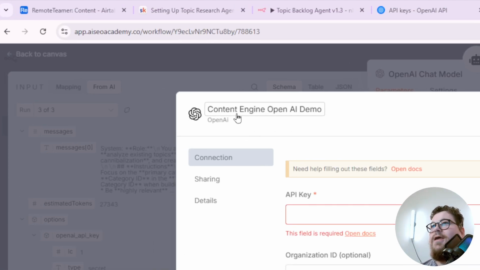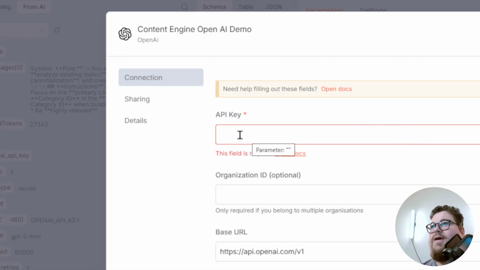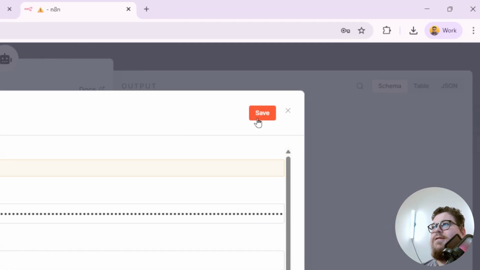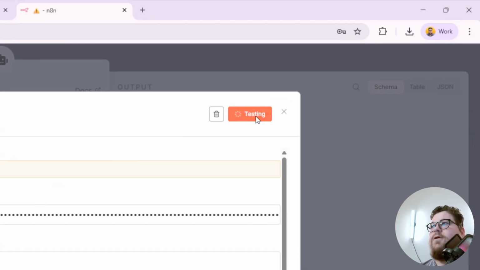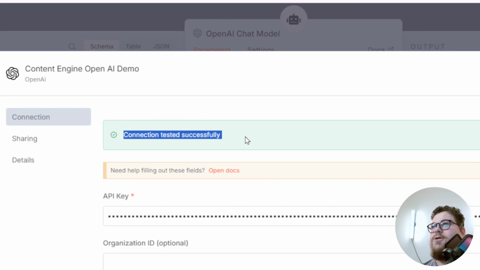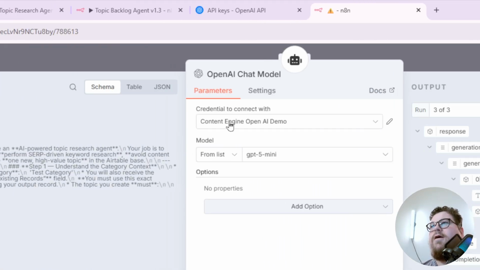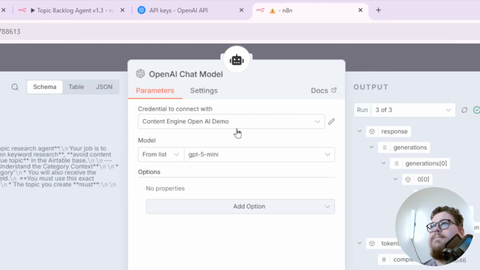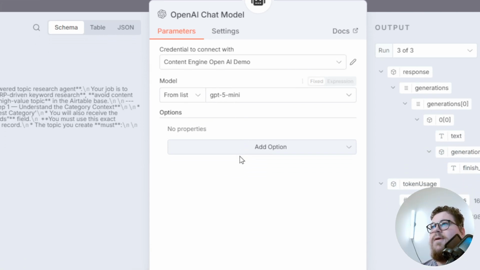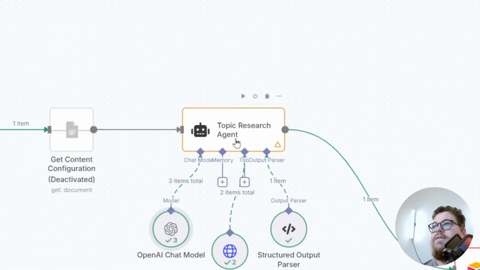Now we're going back into N8N on our OpenAI credential, and we're going to paste in our API key. You don't need to fill out any of the other fields, so just hit save in the top right of this window. Then it will test the key and you should see a green bar saying that the connection was tested successfully. Then you can close this and you now have a connection for OpenAI. By default, this model will be GPT-5 mini. You don't need to make any other changes. So you can close this by clicking out of this window.